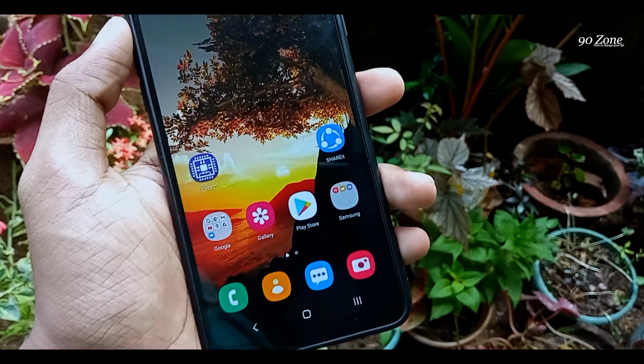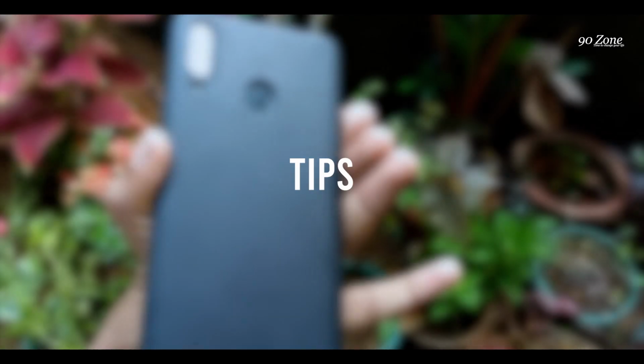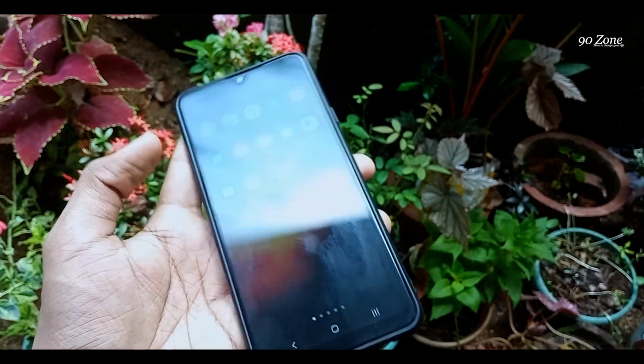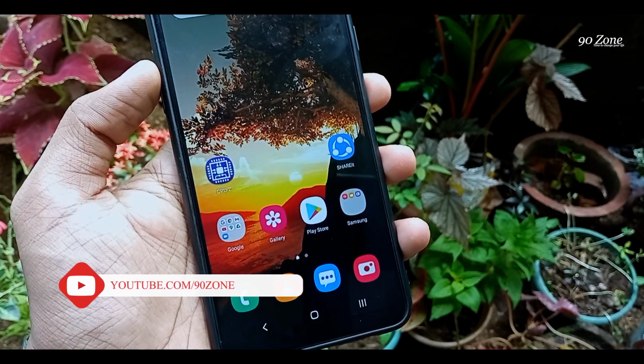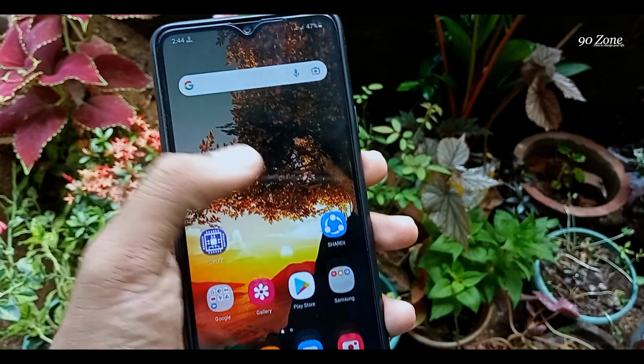In this video, let's learn Samsung Galaxy A20s Mobile new top 10 tips and tricks after Android 11 update. In the past, I already created two Samsung Galaxy A20s tips and tricks videos. You can watch these two videos on my channel. Okay, let's start our video.